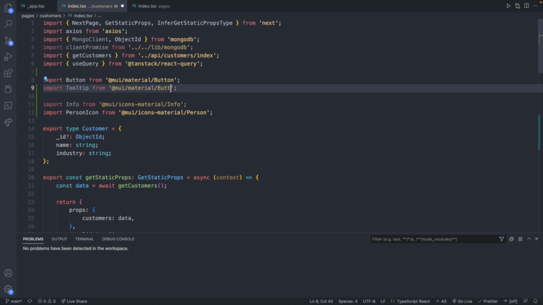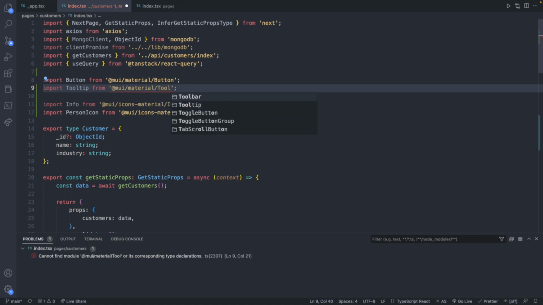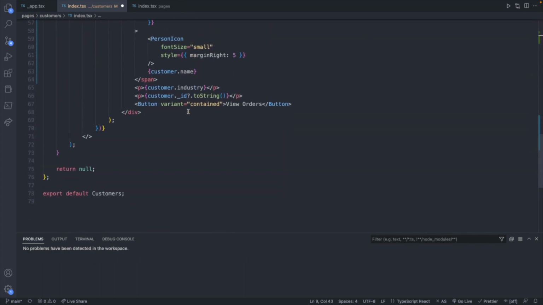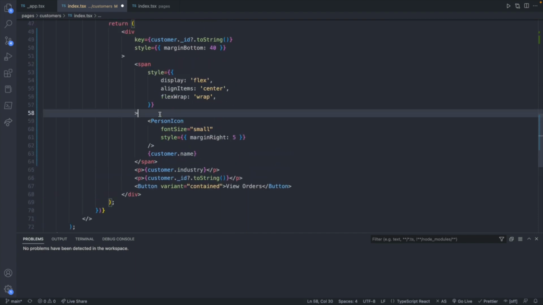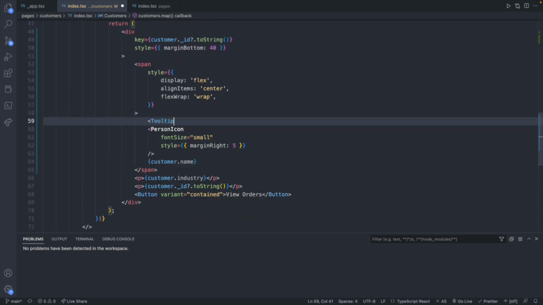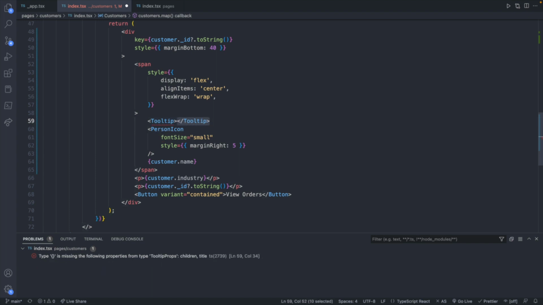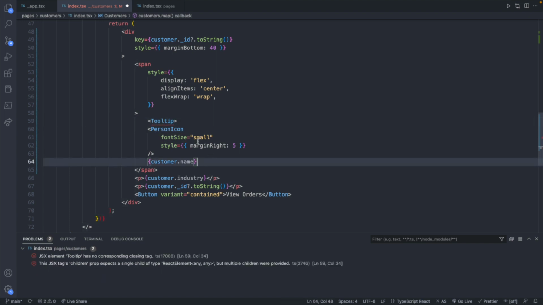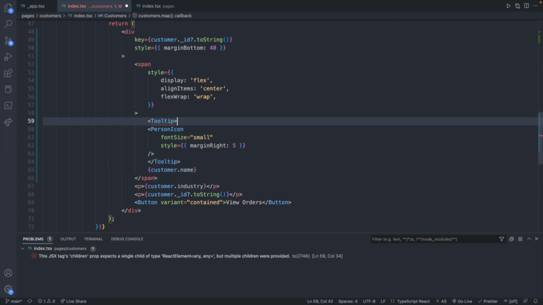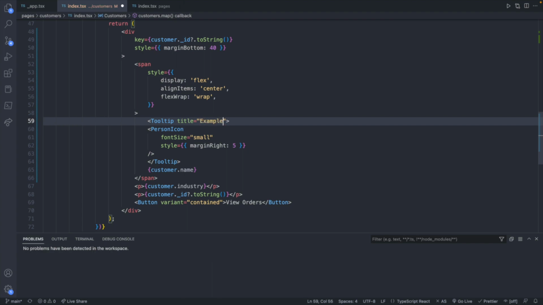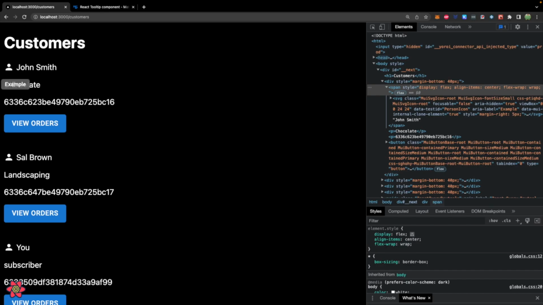And we want to make sure that we import this from the correct thing so that we're not also making a button here. Tooltip. Now let's go down and surround our icon with that. So here is our person icon. We'll say tooltip, close, and then take the closing tag and move that below the icon and then give this tooltip a title. And I'll just assign it an example here for a second. You can now see that when we hover over these, we have an example pop up, which is quite cool.